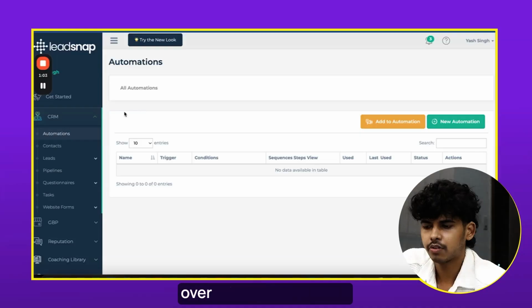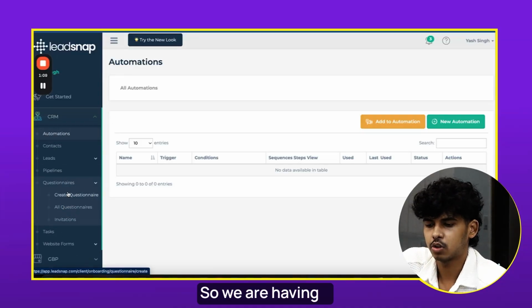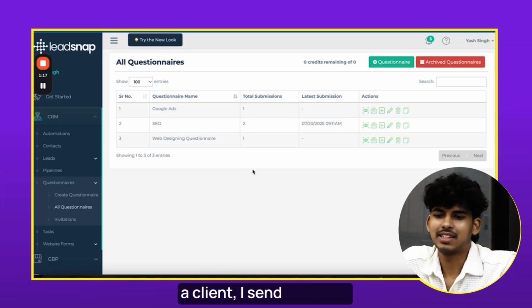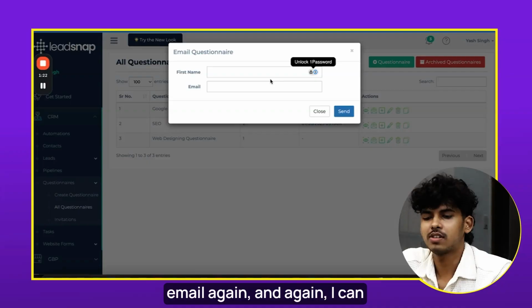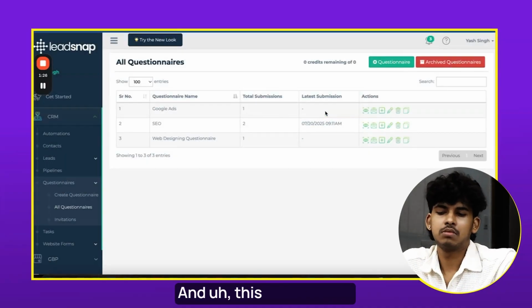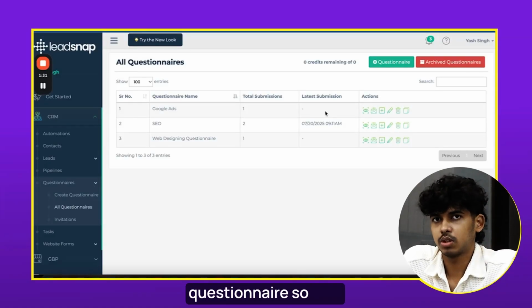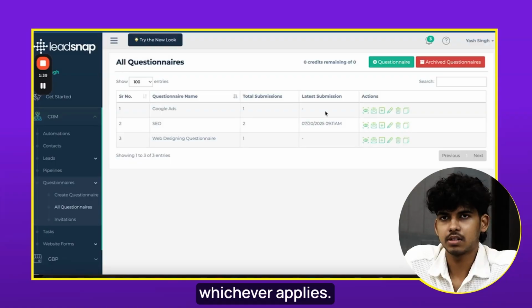So I'll be quickly going over the stuff that I use. First of all, onboarding any client. We have a questionnaire section in LeadSnap, and you can click on questionnaire. Every time I onboard a client, I send them this. I don't really have to send them emails again and again. I can just add the first name and email and click on send, and this tool will send them an email asking them to fill in this questionnaire so that we can get started with their campaign. It's that easy. We have 3 templates: Google Ads, SEO, and web designing questionnaire. Whichever applies, we just use that.